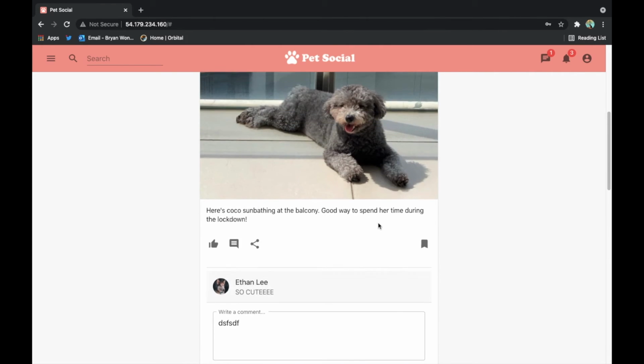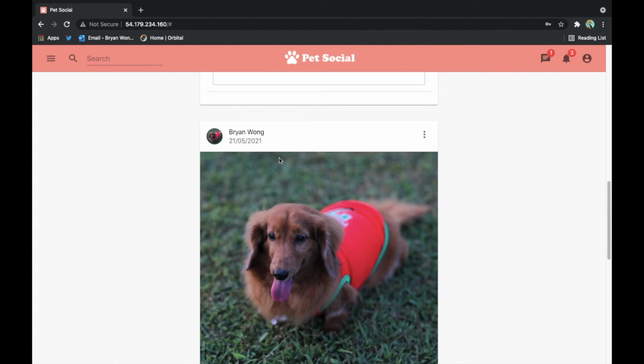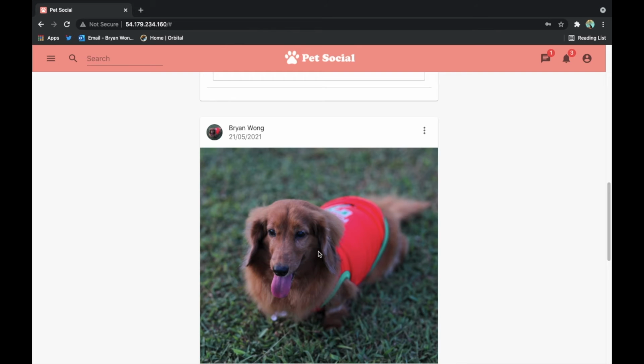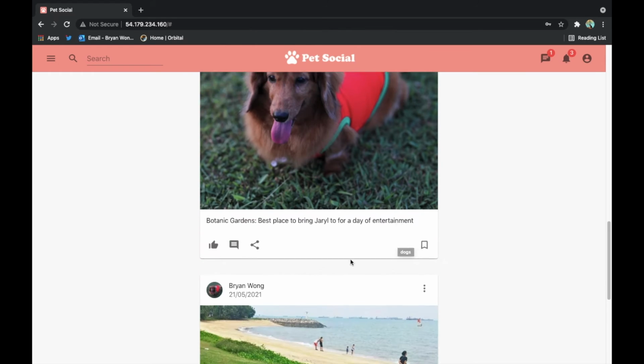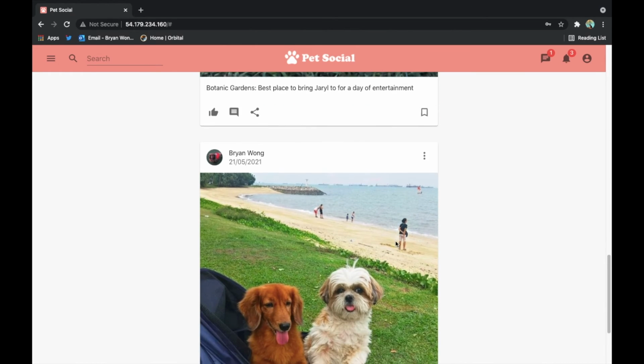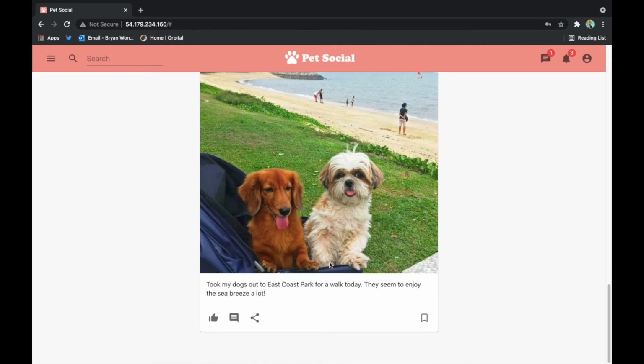Keep in mind that the data you are seeing aren't hard-coded into the front end. Instead, they are data that exist in the back end of our application, and this page is currently fetching this data from the back end through GraphQL queries. Now you'll see all these posts, people sharing about their pets, posting cute dog photos, and that's what the intended use case for our app is, to create a community for pet owners to share.